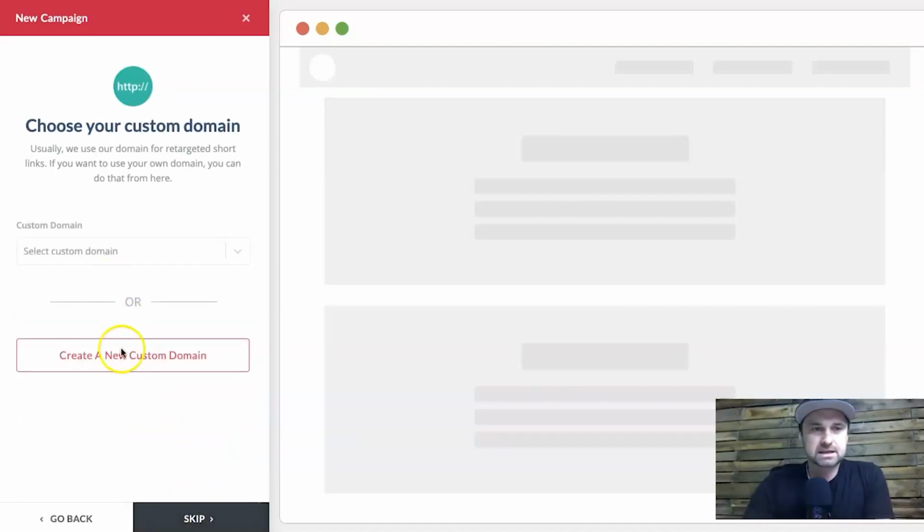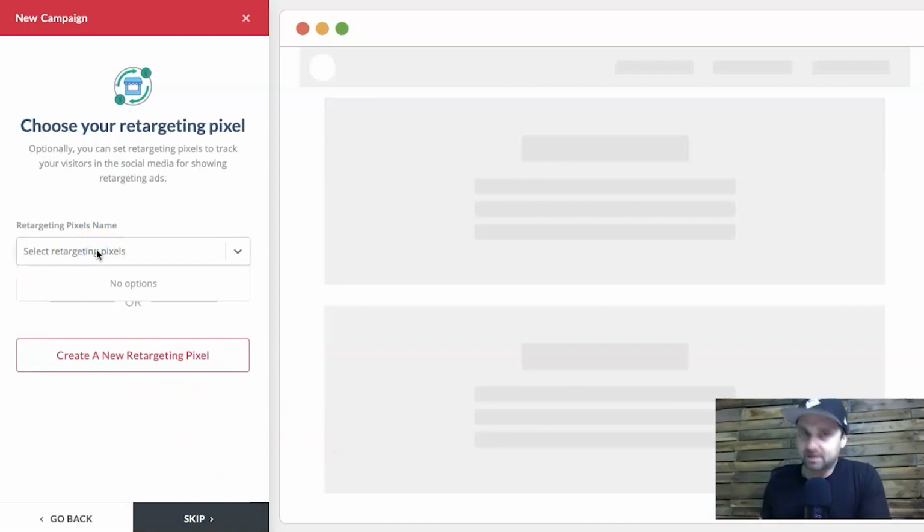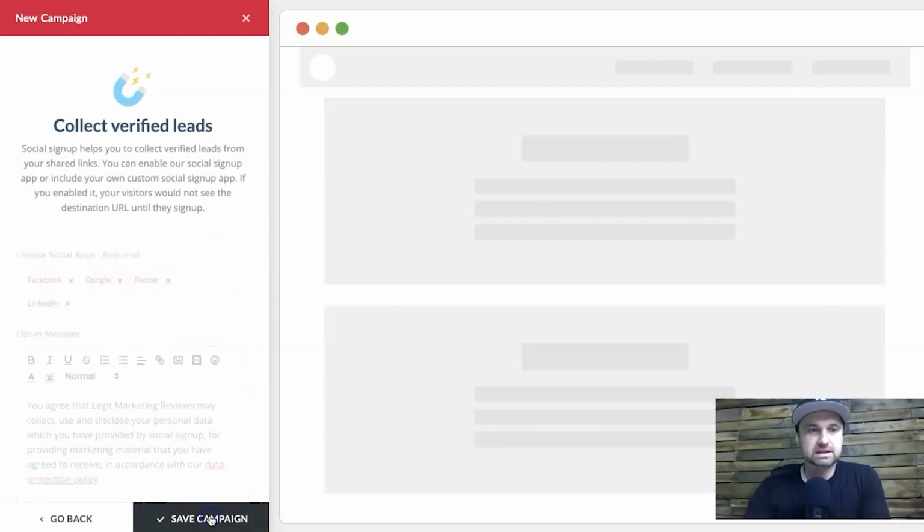If I go next, it's going to ask for a custom domain. I haven't set one up yet, so I'm going to skip. And then it's also got retargeting pixels. This is also a very crucial piece of information for anyone to have, is having retargeting pixels added, but I haven't installed any, so I'm just going to leave it for now.